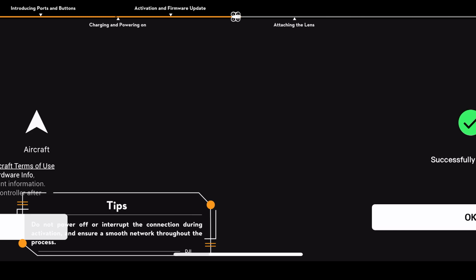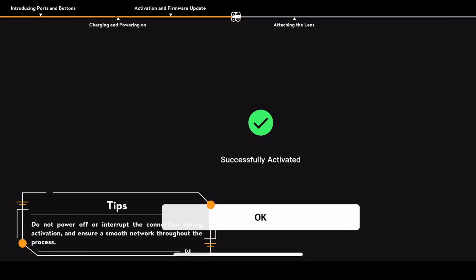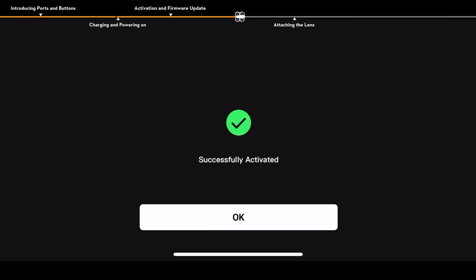If this is your first time using DJI Goggles Integra and DJI RC Motion 2, you will receive an activation prompt in the DJI Fly app. Please follow the instructions and complete activation. Upon completion of activation, update the goggles and motion controller to the latest versions.